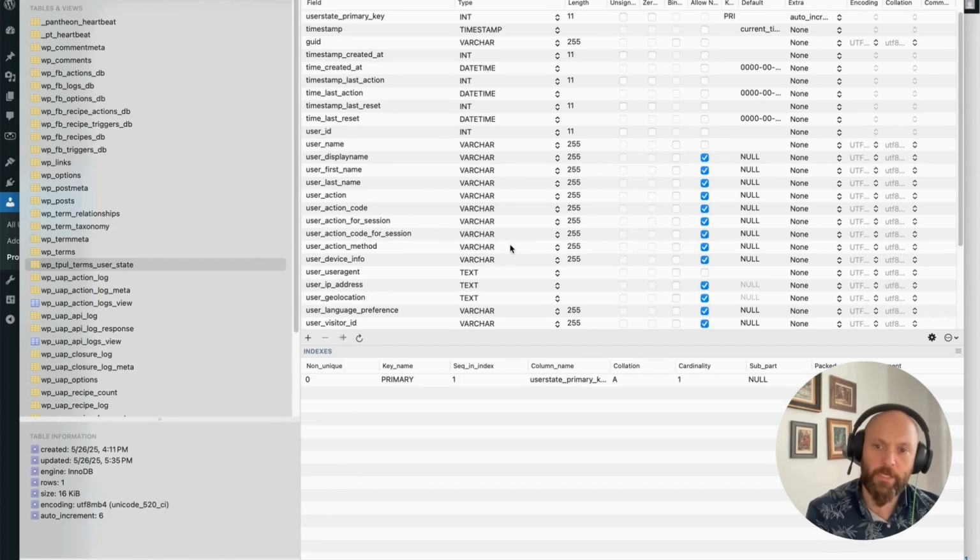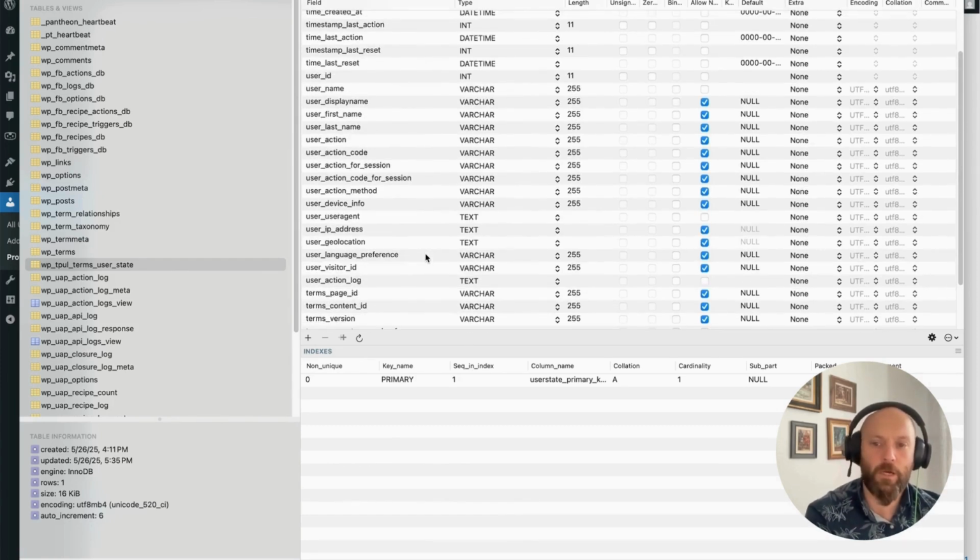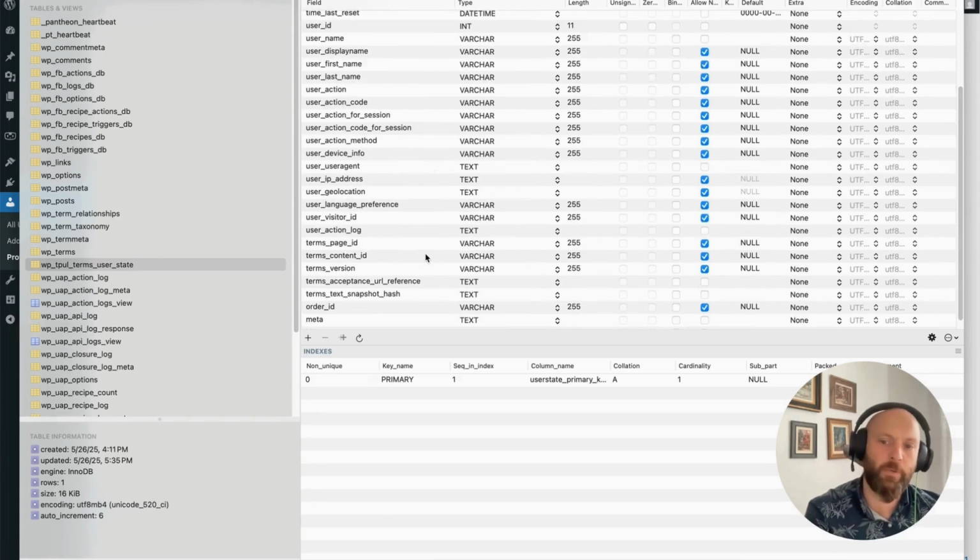Then we have action method, device information that we're storing about your clients, the user agents of your clients, the IP address of your clients, the geolocation, the language preference, the visitor ID, the action log, the actual page where they were when they accepted, the content of that page that they accepted.